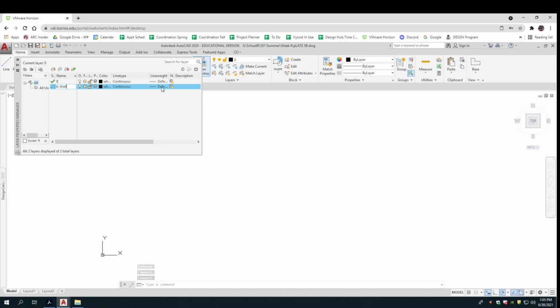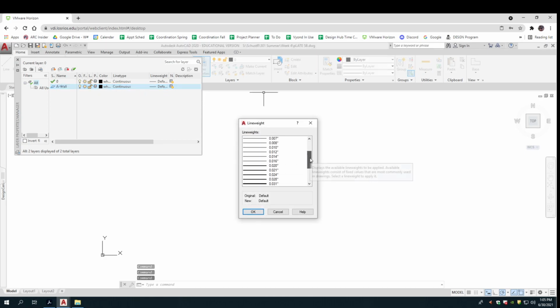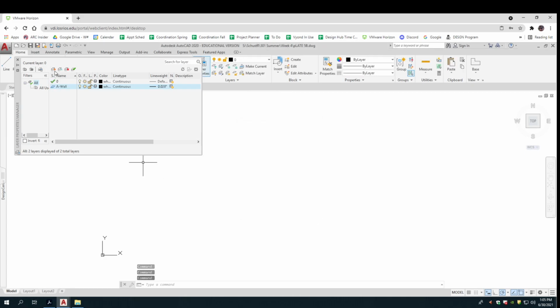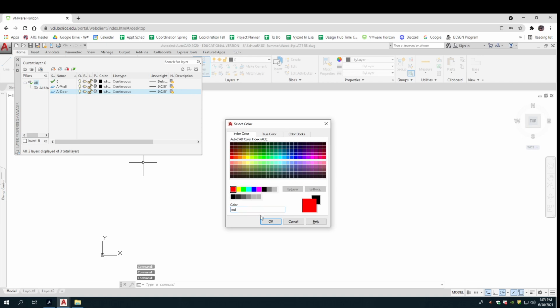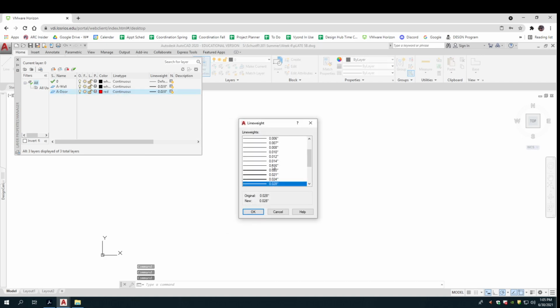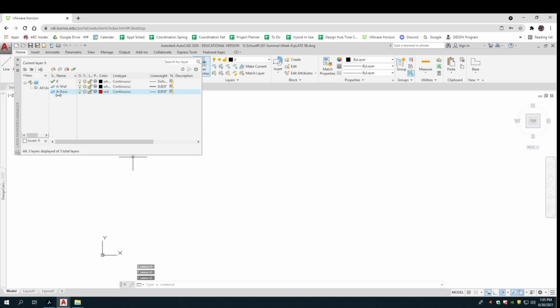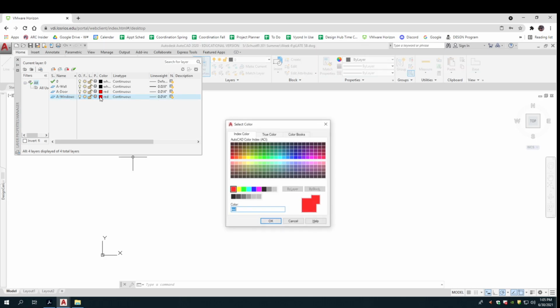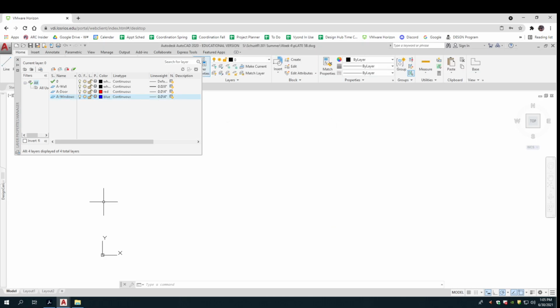A-wall is going to be a wall layer, and that's going to be heavy, 0.028. Then I'm going to want doors. Those are usually red, and they're not as heavy, so they'll be 0.014. And then there's usually windows. And the A- means that it's the architect that's doing it. And windows are often blue. So there's walls, doors, windows that I needed to make.